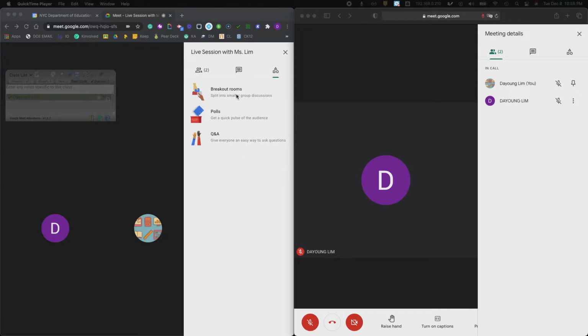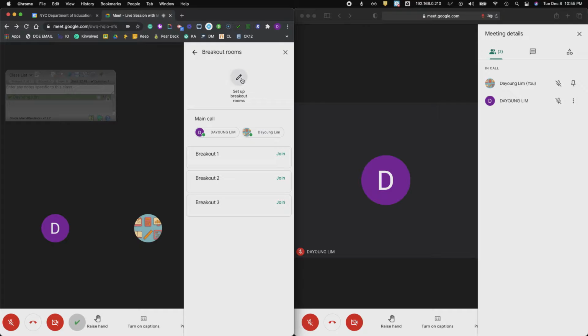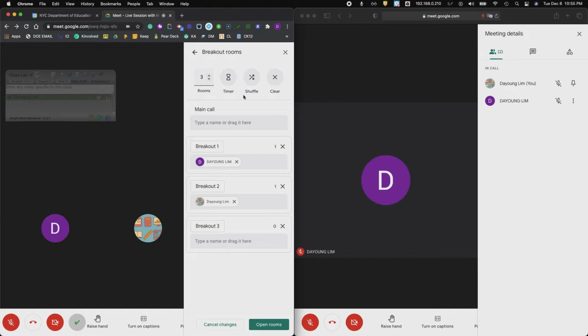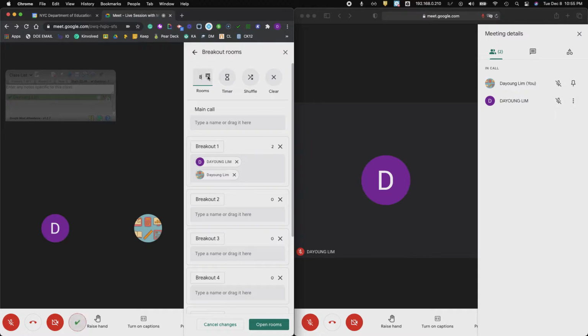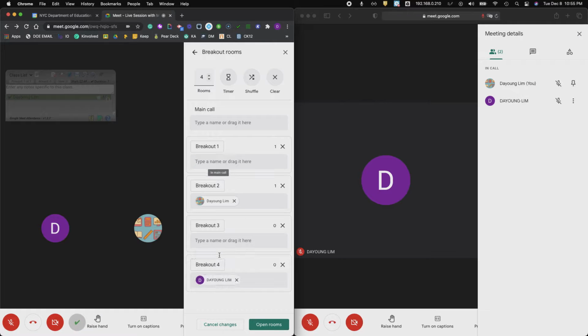So the first thing that I'm going to go over is the breakout rooms. If I click that, I should be able to set up the breakout rooms here. If I click the image with the pencil, you should be able to set the number of rooms based on how many you need. Let's say I wanted 4 groups here, and there are 2 people. I can drag their names to each room so that you can assign however you want.